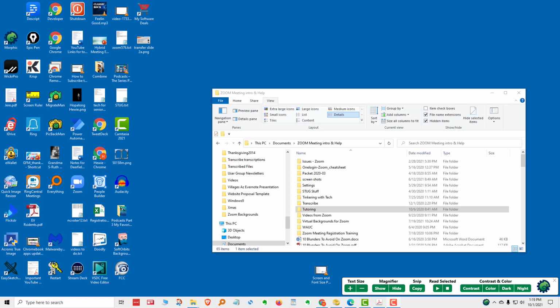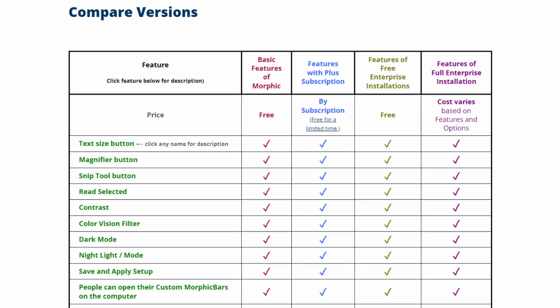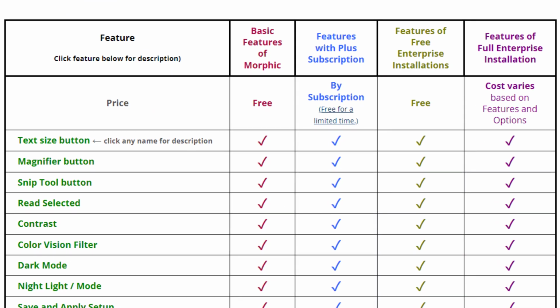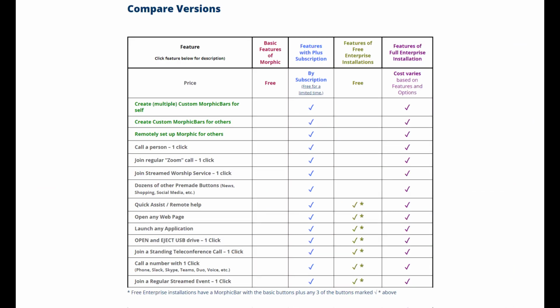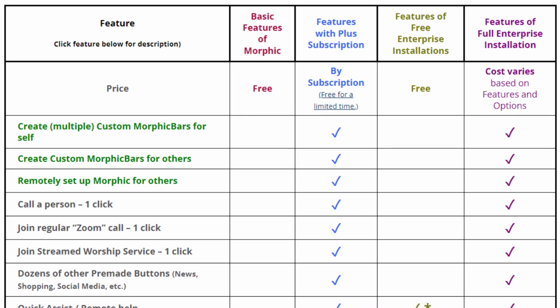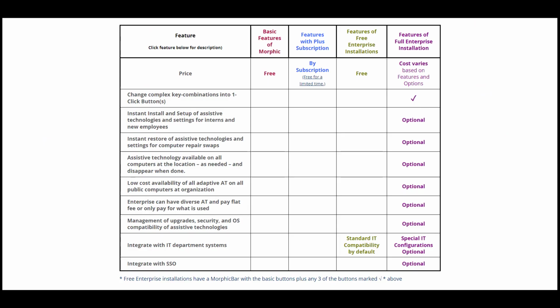At any time while we're using Morphic, if we just go to the taskbar, we click the X, the taskbar will go away. If we click it in the regular taskbar, it comes back and we can use it as we wish. I mentioned that I was going to talk about the different versions of Morphic. It's much more detailed than we really need to go through, and item by item, you can go on the website and take a look.